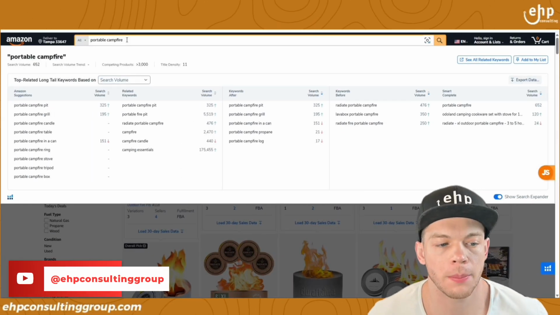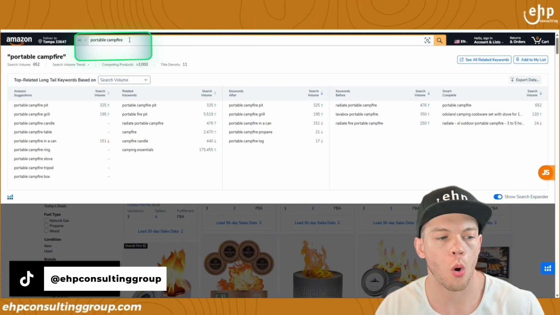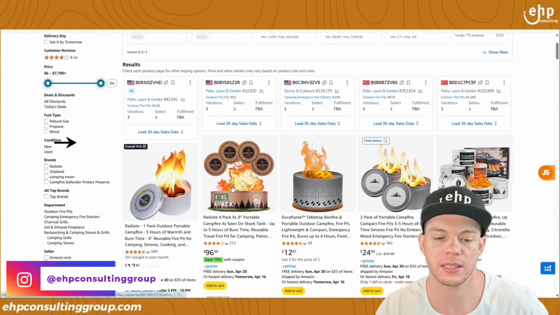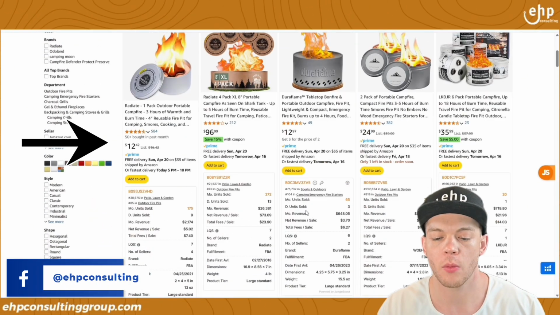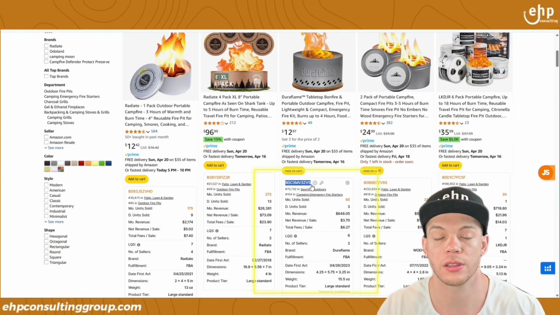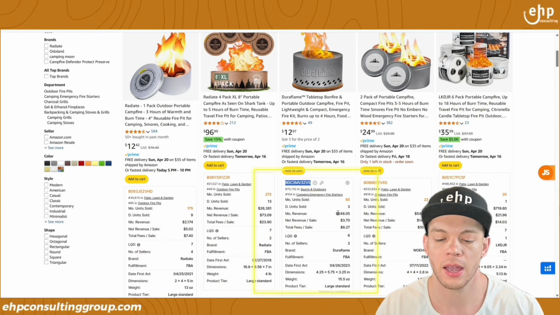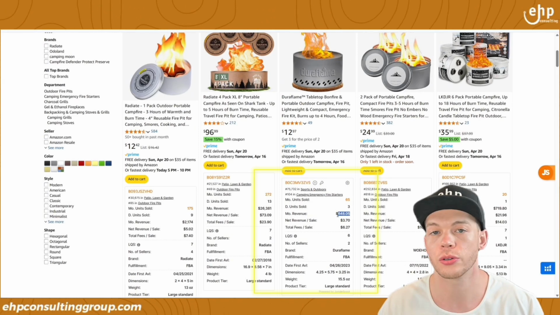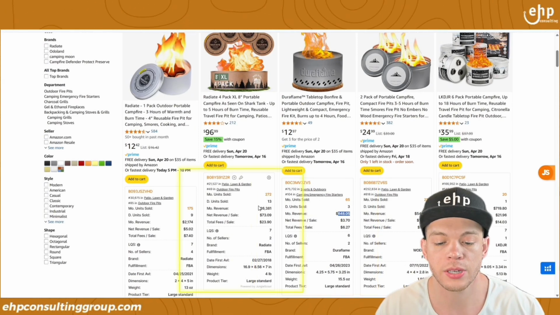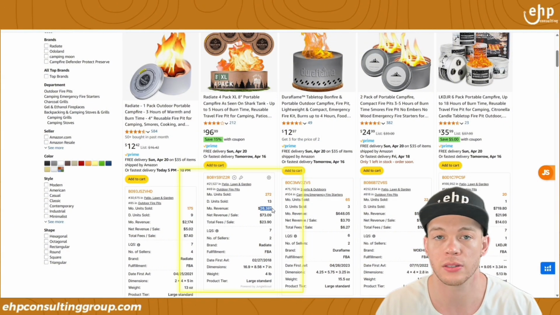Okay, so first we're going to type in portable campfire on Amazon, and then we can see some different items right here. And right now we're going to say that this is our product, this ASIN ending in V5, and you can see our monthly revenue is about $648 a month, and then our top competitor is $26,000 a month.